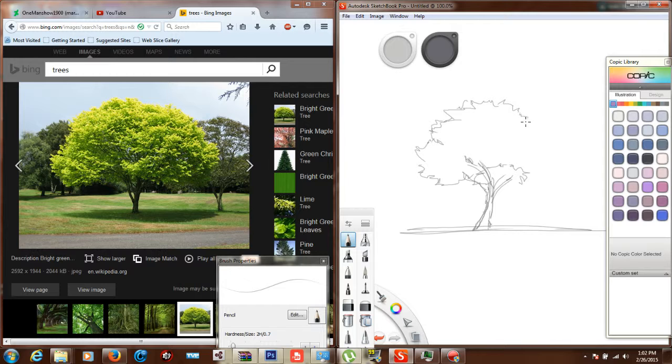So, what I'm doing right now is I'm drawing this tree here, and only this tree. Maybe I'll draw the other trees, like the one right over here. Let me just draw the shadow. Because when you draw from reference, it helps out a lot. So, making this look as newbie as possible.